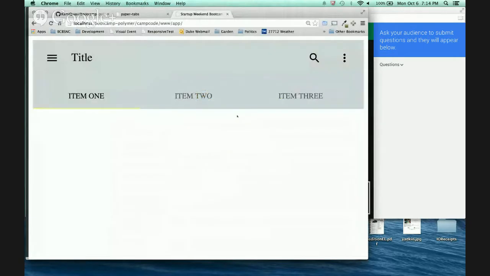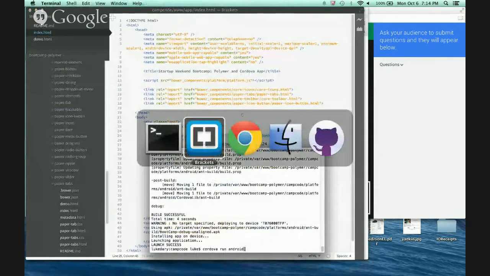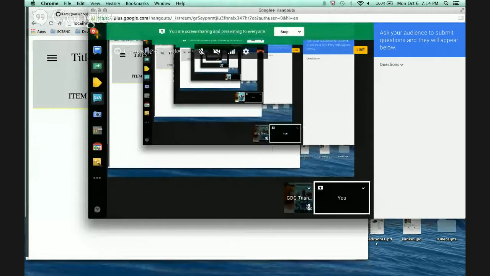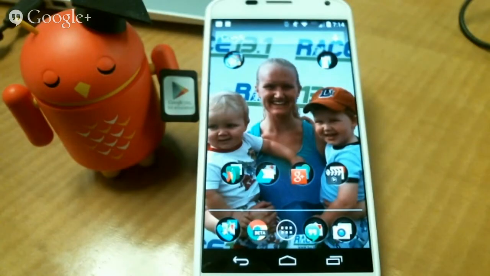But in this case, if we go ahead, that's saved, we can go ahead and Cordova run Android, and we will hopefully switch here. I'm never real sure whether or not I'm getting this right. All right, so now I'll go ahead and Cordova run Android, and we should see this shiny new tab system up at the top of our app. So it's building, and then finally it will install to the phone.